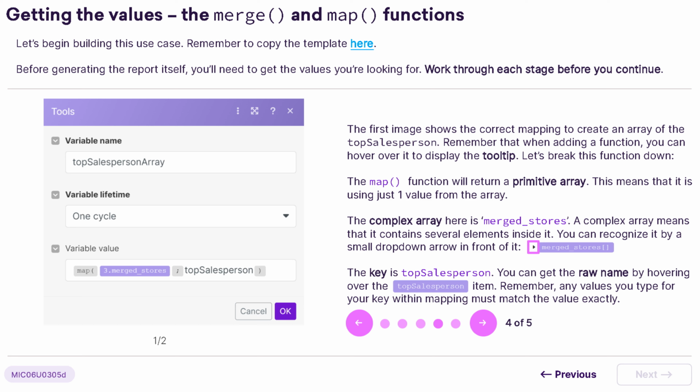A complex array like merged_stores holds various elements such as sales data and individual salesperson records. The map function efficiently navigates through this data set to pull out only the essential information we need, the names of the top salespeople. Remember, each key you use must be precise in its syntax and spelling. This ensures the data returned is accurate and reflects exactly what you distilled from the broader collection. This approach not only enhances the accessibility of your data by breaking it down into manageable pieces, but also optimizes how effectively you can generate reports or further use this information downstream.